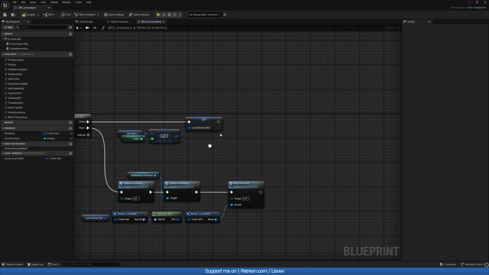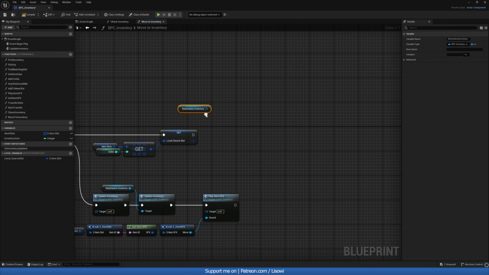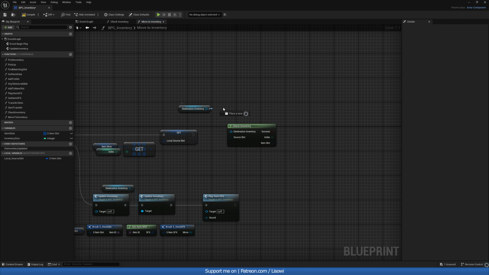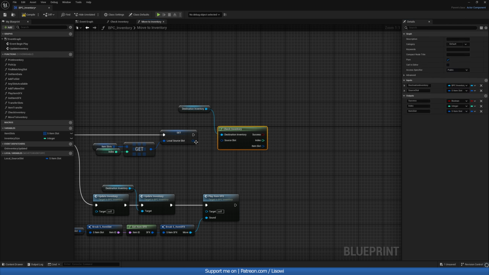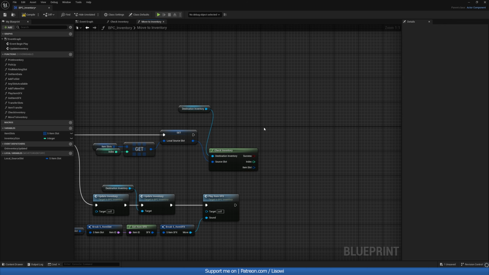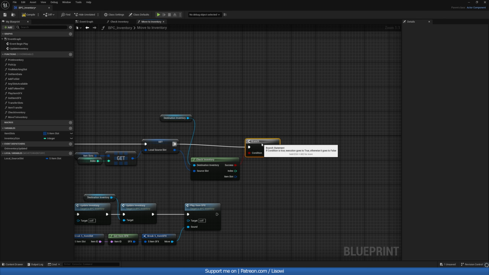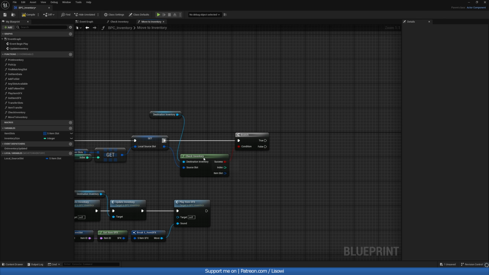Next, we'll go ahead and grab the destination inventory again. And from here, we want to check inventory. On this node, let's also make it pure. And destination inventory goes to destination, and source slot goes to source slot. After this, let's grab a branch. And if success is true, we'll go ahead, and if false, we'll go ahead with something else.